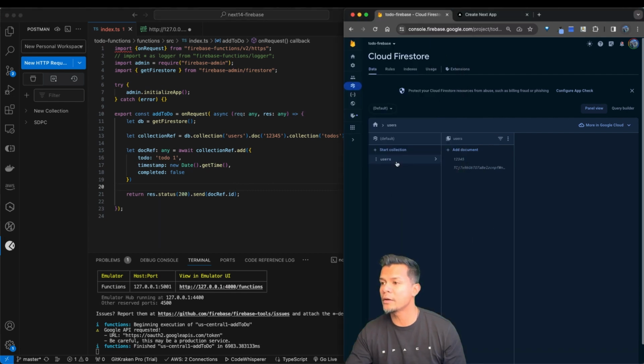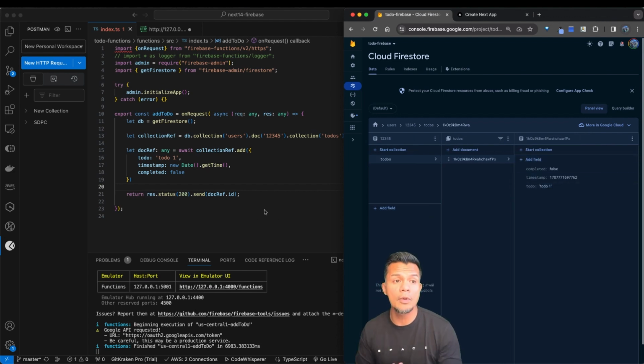If we go here, we now have two users, one with the ID 12345, which is what we created. In the to-dos, they have their to-dos, which is called todo1. That's awesome. So now we have a working addToDo function, but we just need to make sure that we can actually use it when we're sending fetch requests from our app. So let's modify this so it is workable.